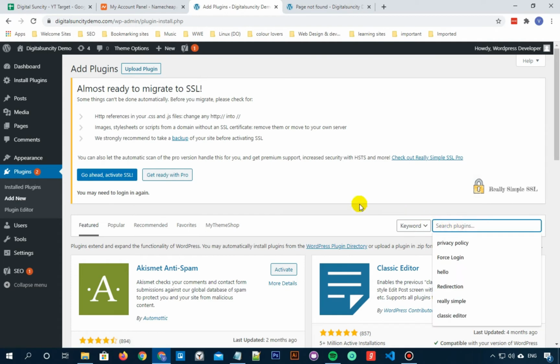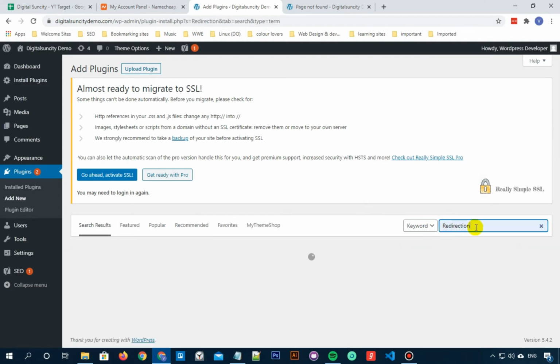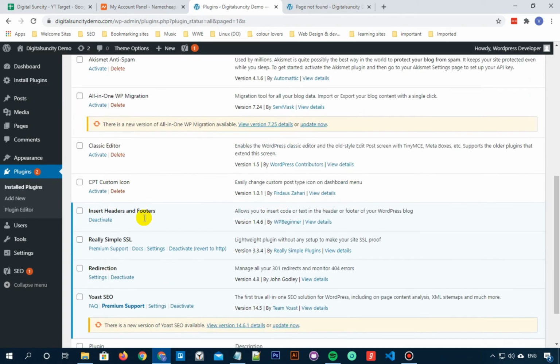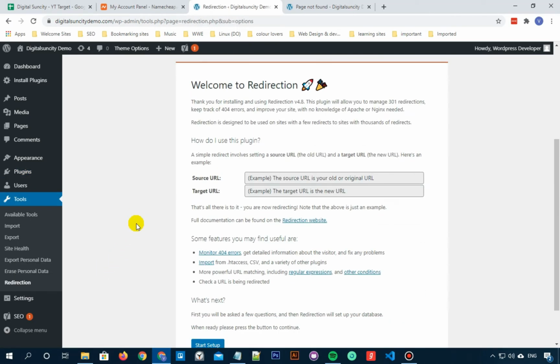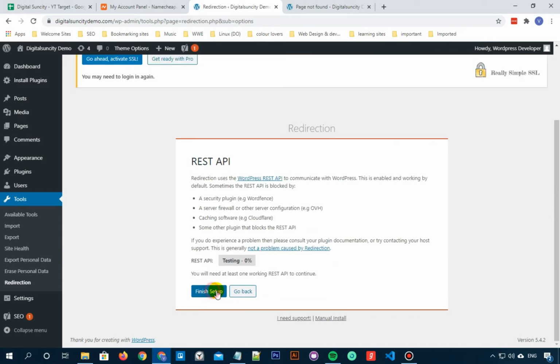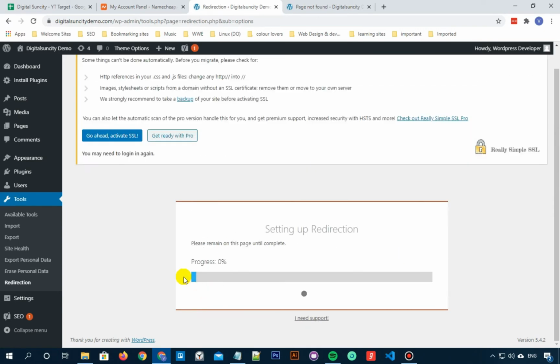Now search for redirection. Now we need to install this plugin, so click on install now. And then click on activate. Now once this plugin is activated, click on its settings. Click on start setup, then continue setup. At last, finish the setup.